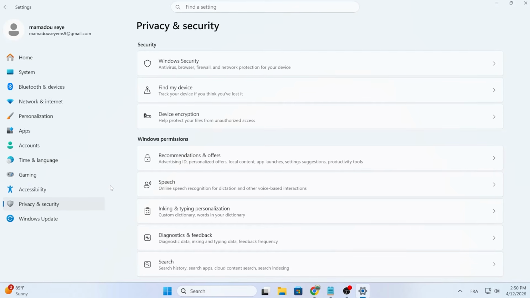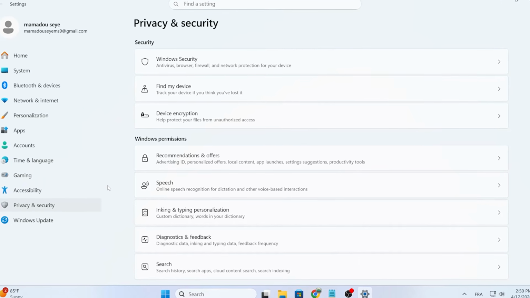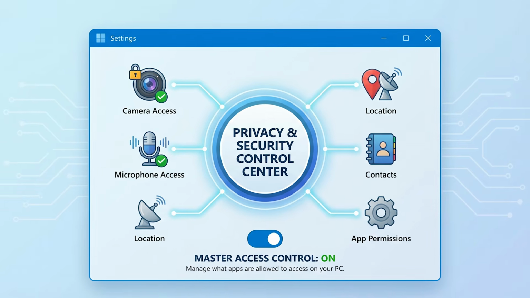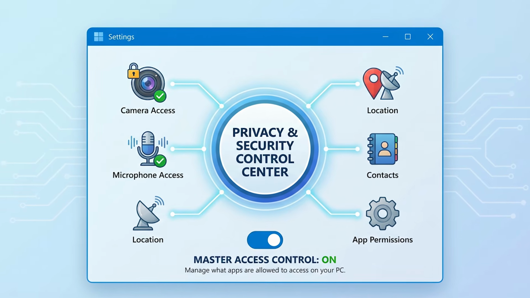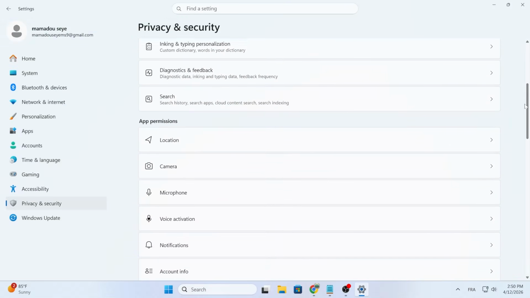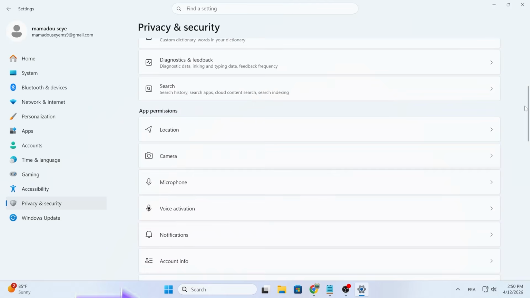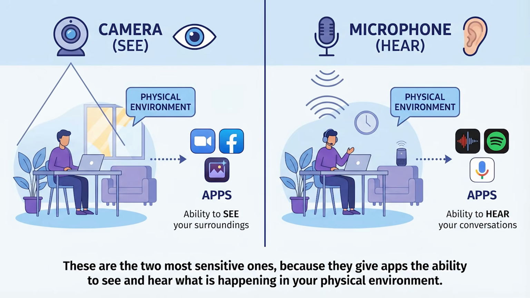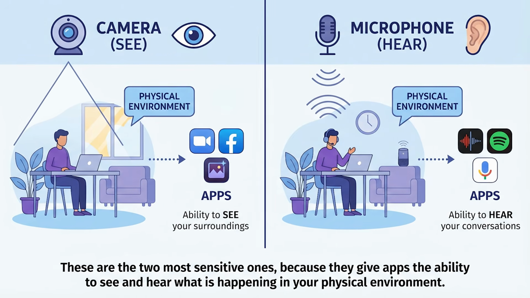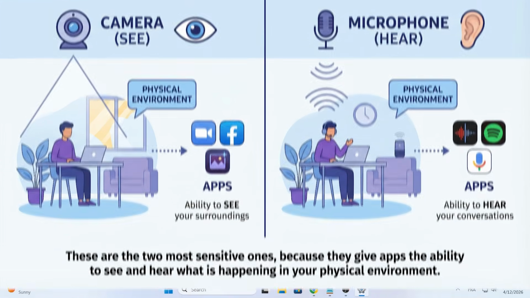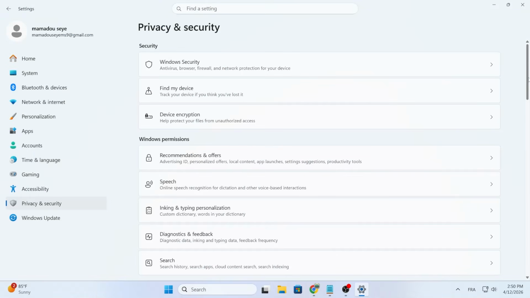This is essentially the control center for everything related to what your apps are allowed to access on your PC. Your location, your contacts, your camera, your microphone, and a lot more. Think of it as a master list of permissions. We are going to focus specifically on two of those permissions today, the camera and the microphone. These are the two most sensitive ones because they give apps the ability to see and hear what is happening in your physical environment. And the honest truth is, most apps do not need them. So let's go sort that out.